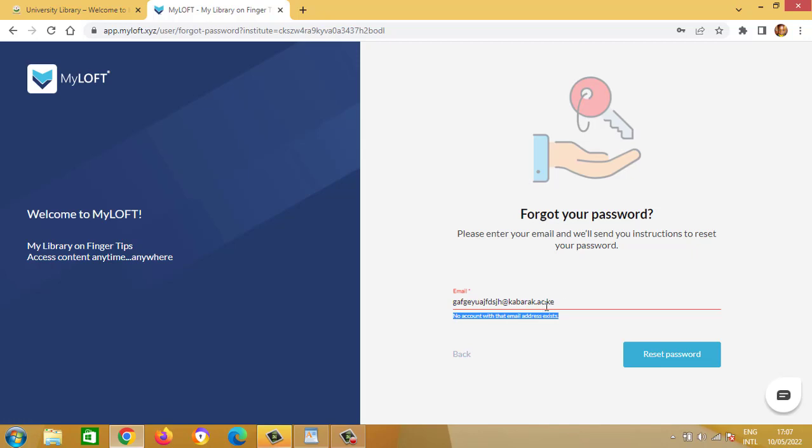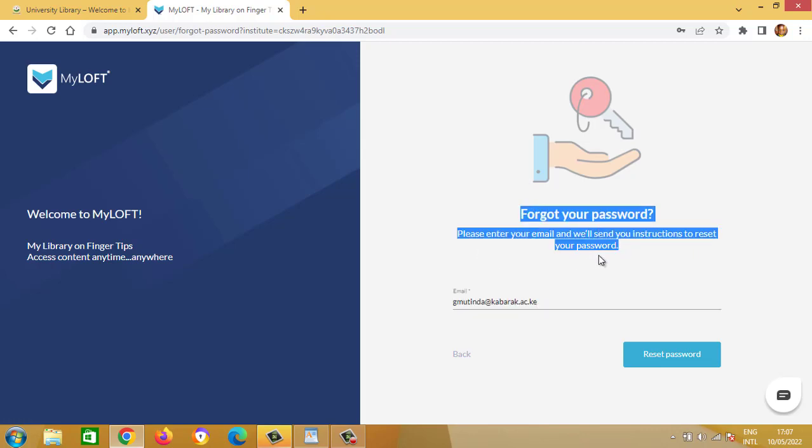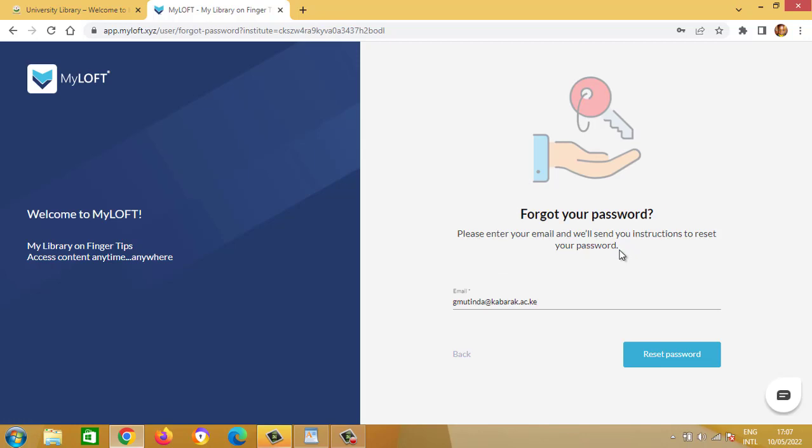So if you find that you are not registered, you need to send a request to me at this email, that is gmutinda@kabarak.ac.ke, and I should be able to create an account for you. Once you check your email, you're going to get a welcome message giving you the option to reset your password.